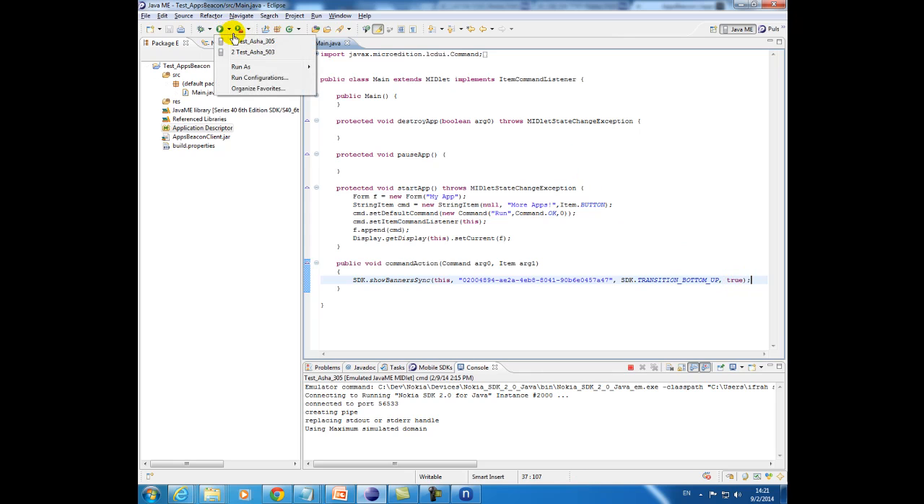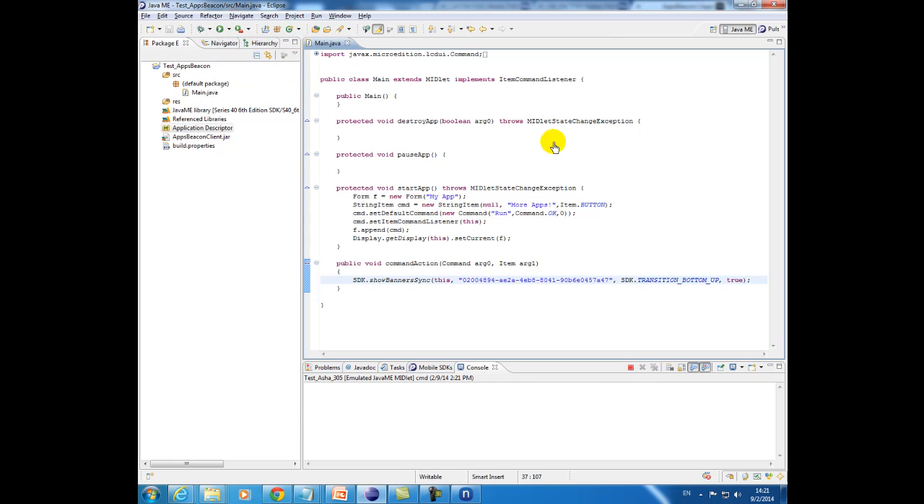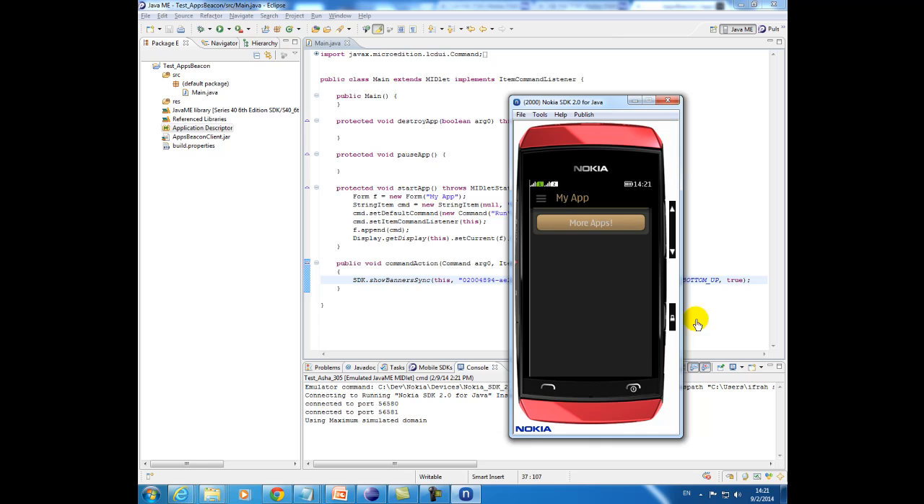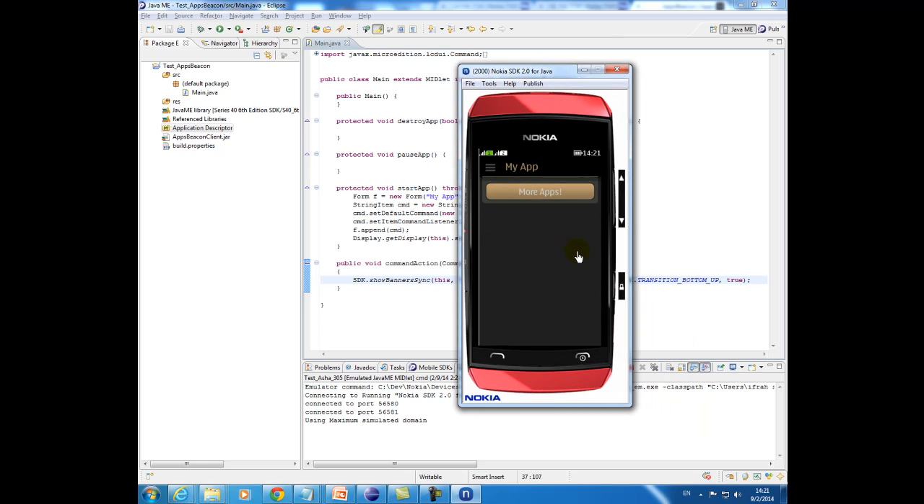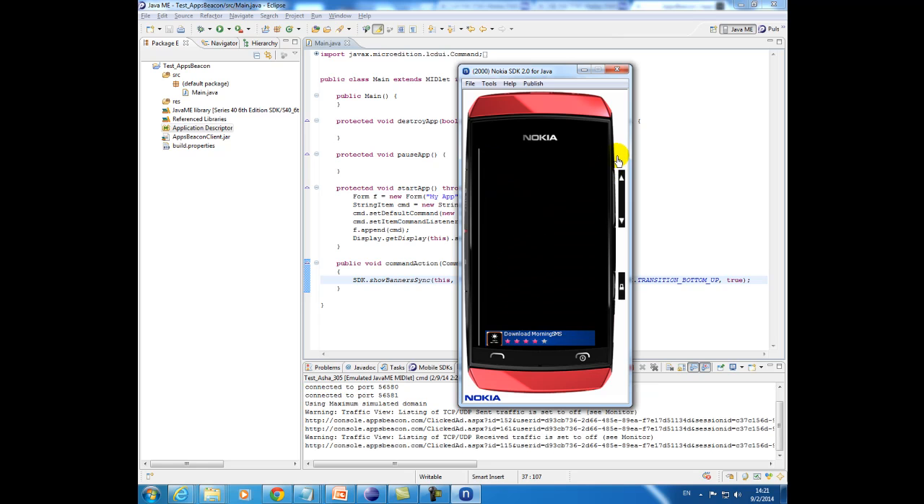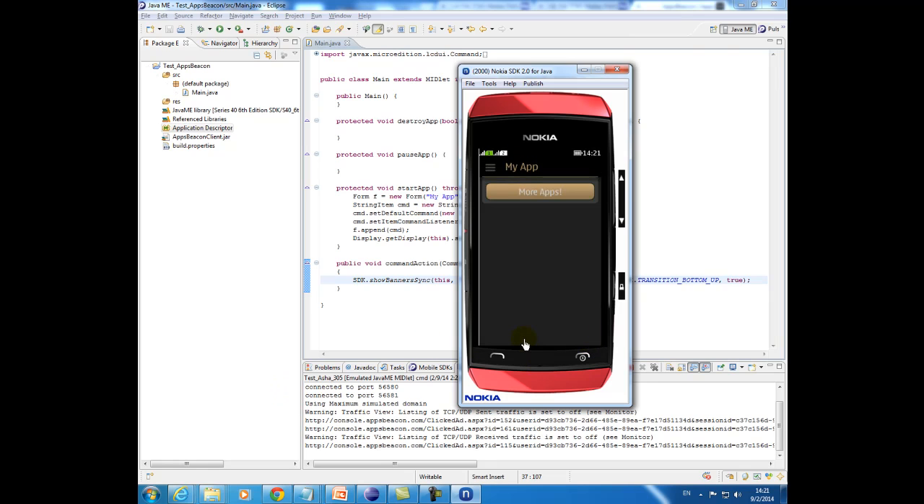And now let me just run it. As you can see, this is our app screen, and just one button. So I'll just click on that, and as you can see, we got some nice looking banners for different apps with nice transition, and we can click back and go back to our app.